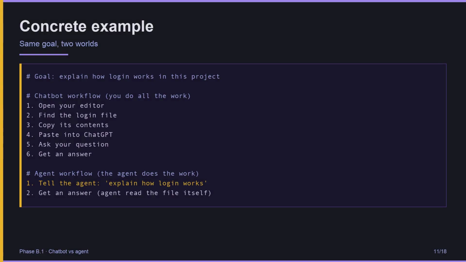Here is the same goal in both worlds. The goal: explain how login works in this project. With a chatbot, you do all the work. You open your editor. You find the login file. You copy its contents. You paste into ChatGPT. You ask your question. You get an answer.